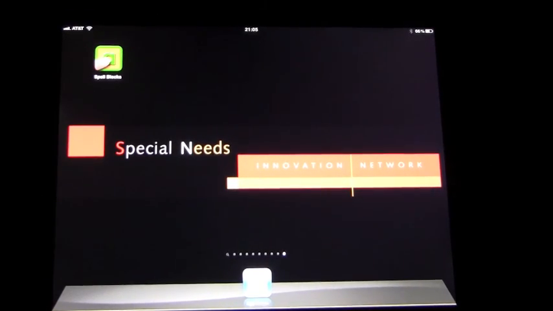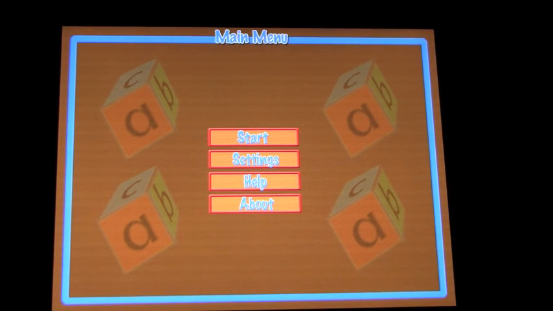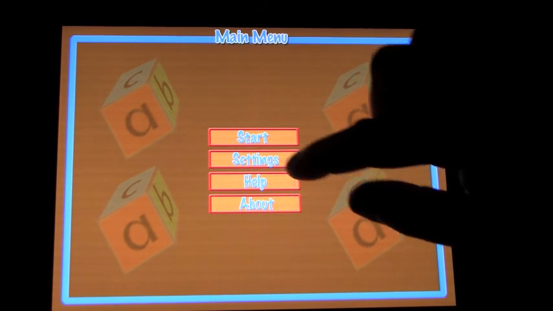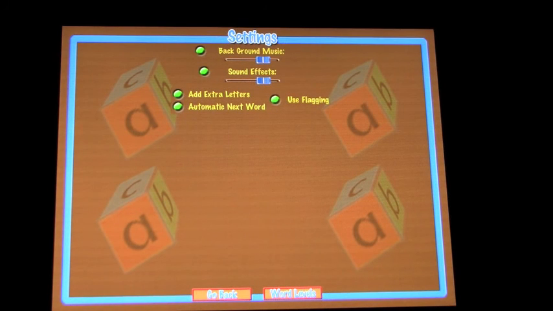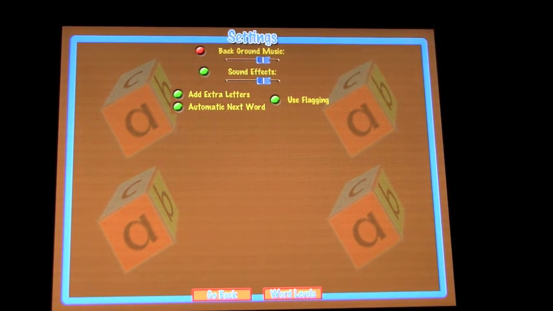Okay, this app is called Spellblocks, and it is, I'm sure you can guess, a spelling program. We'll start off by looking at the settings. Lots of interesting things here. We can turn the background music off, which is great.